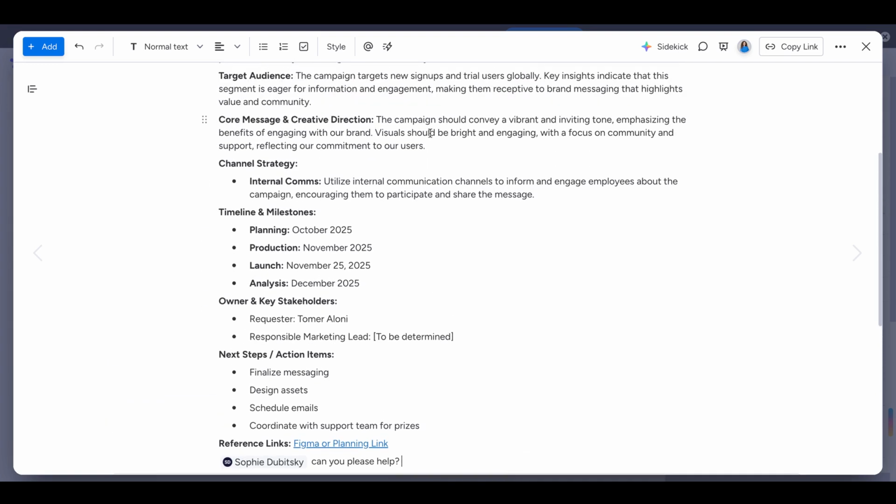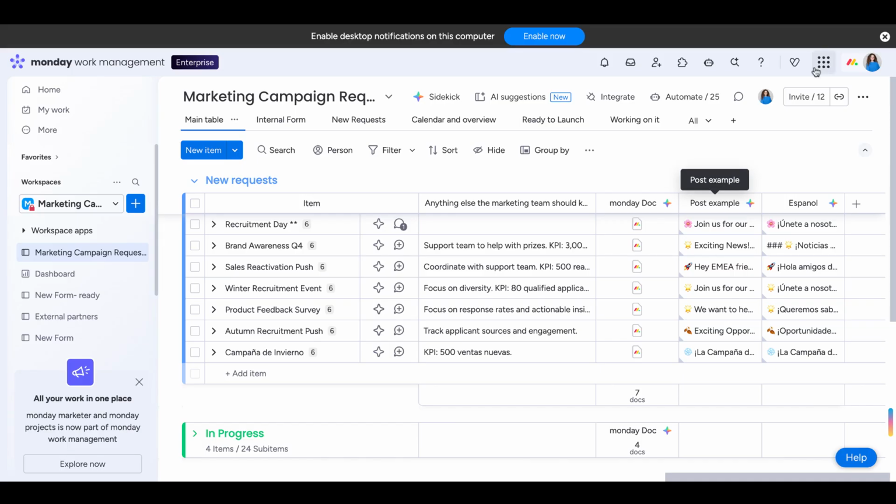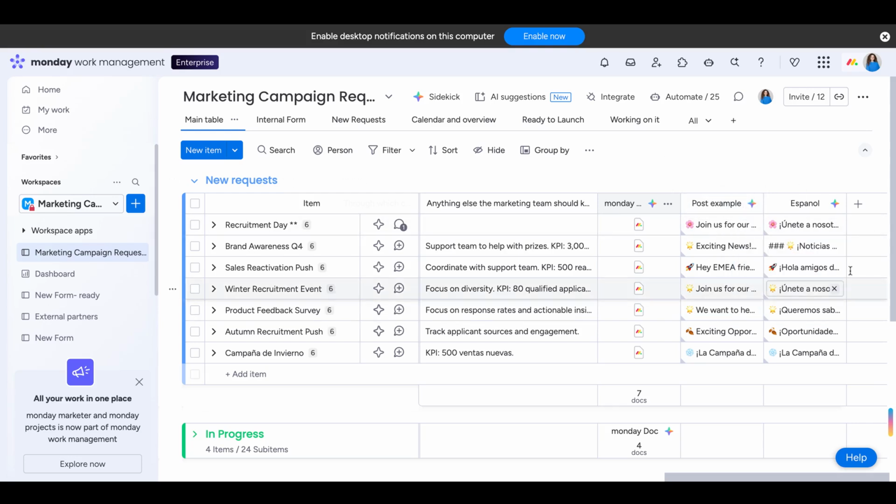Now, let's check what else AI can do for us to optimize our board. To make things even easier, I added two other AI columns to our board, and both bring a lot of value to the workflow that we're doing today. But before I show you them, let me just take a step back and show how you can add AI columns.